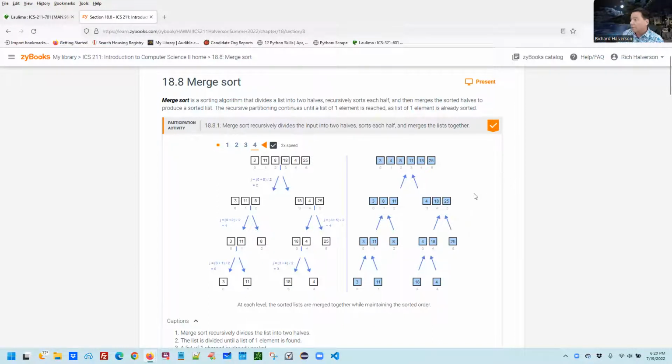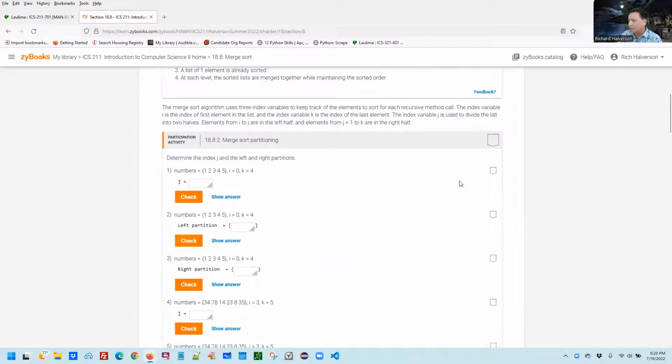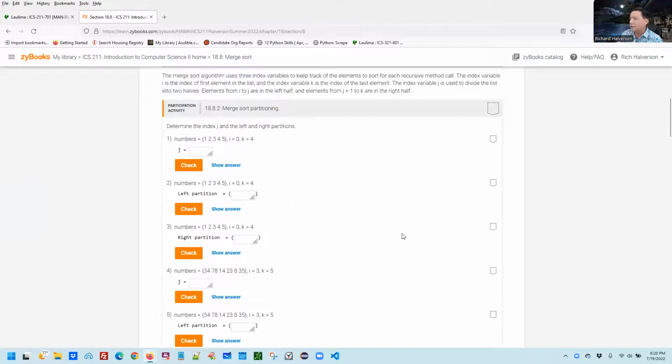It's hard to follow when someone else is trying to explain it to you. It's easiest, really, if you just go through this yourself and focus and try to understand what's going on. So these little exercises here can test your understanding of merge sort.